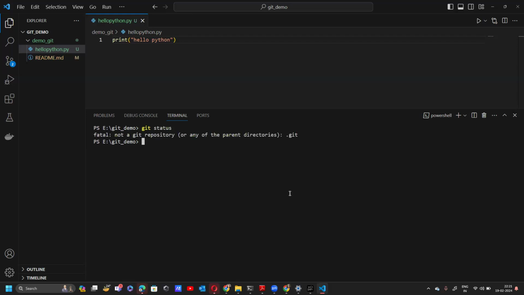Not a git repository. Okay. Where are we? Git demo, right? Oh, okay. So we should go inside this demo git. Right? Now you just type git status.